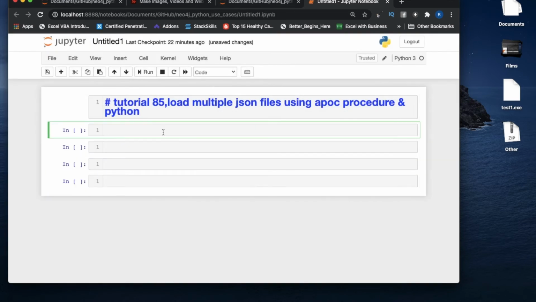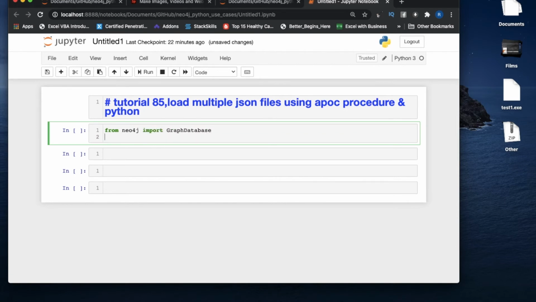Then we'll import our necessary library, which is from neo4j import GraphDatabase. Then we'll create driver equals GraphDatabase.driver. Then we'll use our URI like this, and auth is going to be like this, and I'll write neo4j as the username and password as this.